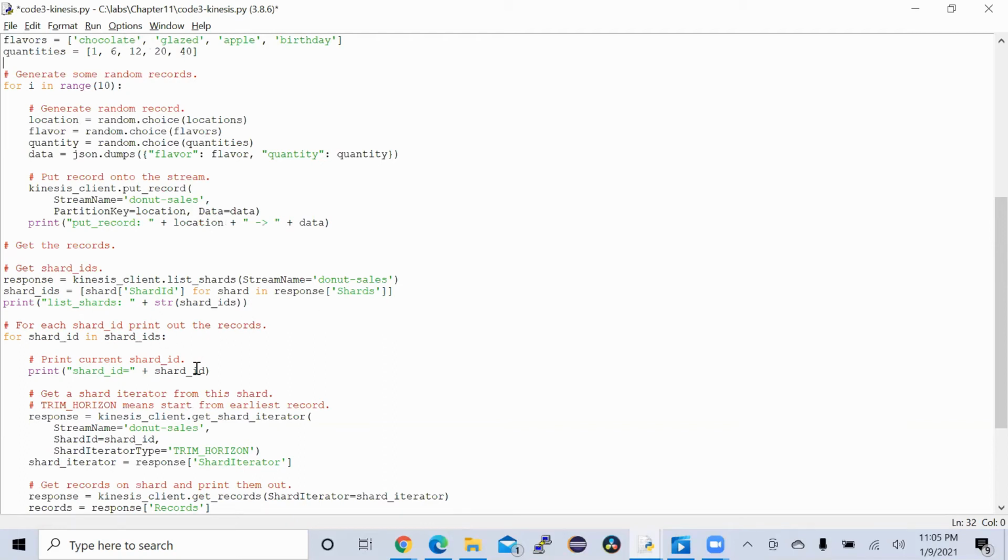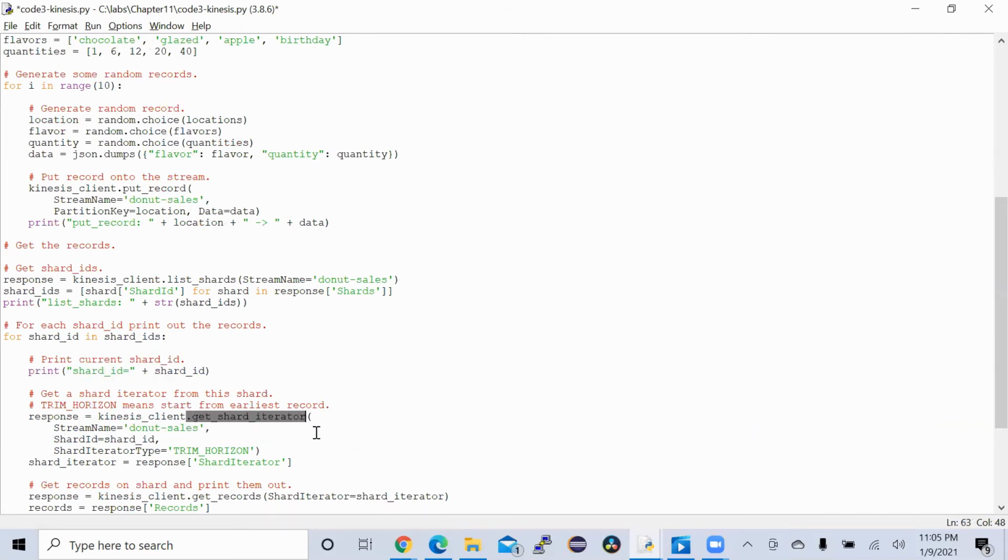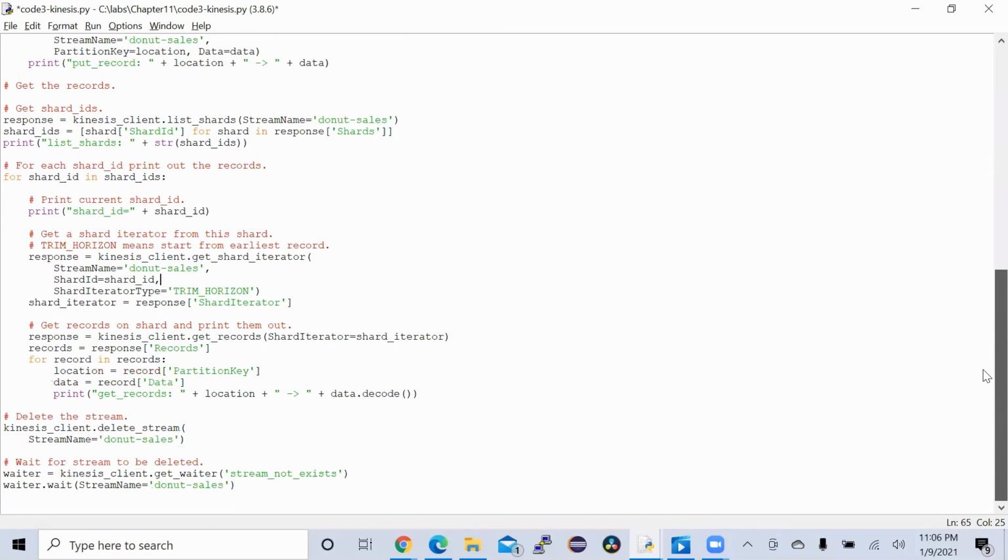Right? So based on that, we can print the current shard ID, then the response, shard iterator, shard ID, and so on. Oh, get shard iterator. Wow. So get shard iterator will handle the stream name, then the shard ID, and I guess all the data inside will be put in a response. Then next, the response is going to get records.